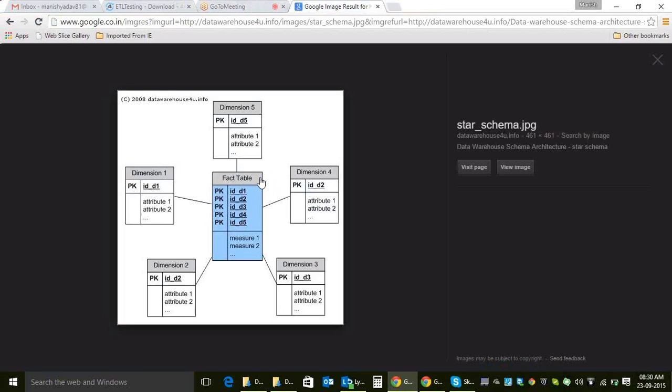So the question that comes here is, what is the relationship between dimension and fact tables? Remember, any table will have a primary key. That is the first thing to hold the data. So all the dimension tables will have a primary key. The dimension table is the data we have taken from source, extracted, transformed, and finally loaded. So this is in the warehouse.